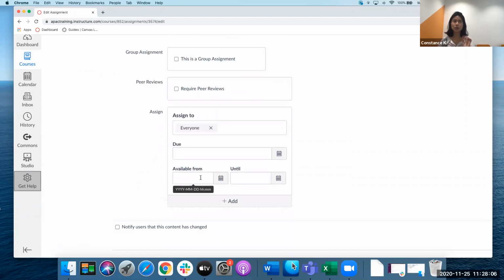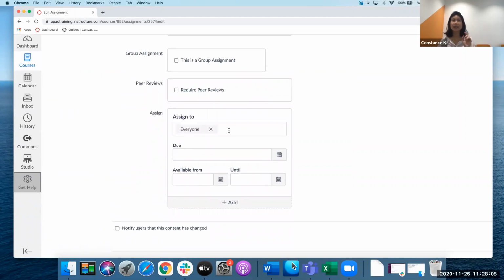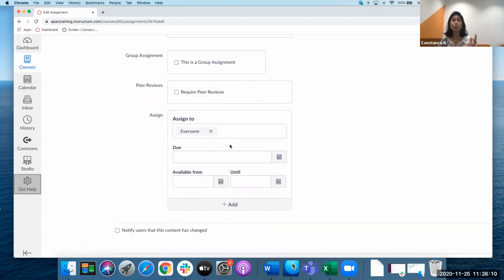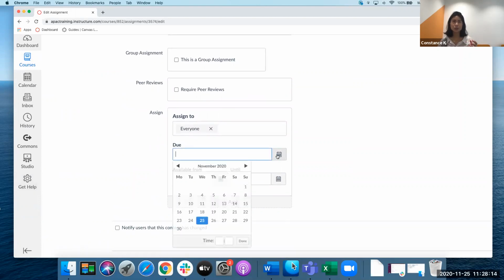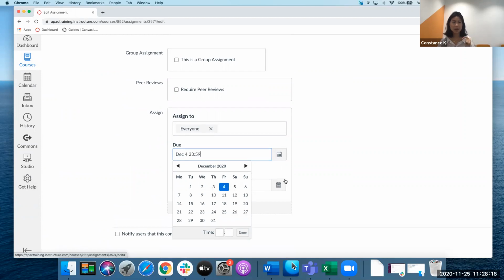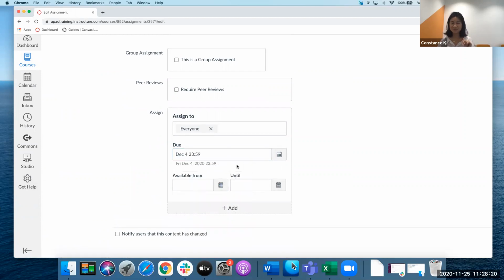The last thing I want to show you with assignments is assign to and when. So this is who the assignment is for, and this is when it is due. So we'll say it's due, it's already December, it's a bit scary, on the 4th of December, okay? And this 2 options is often ignored, but let me tell you why it could be useful for you.